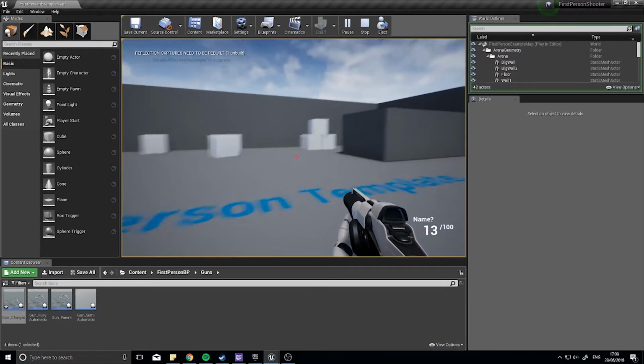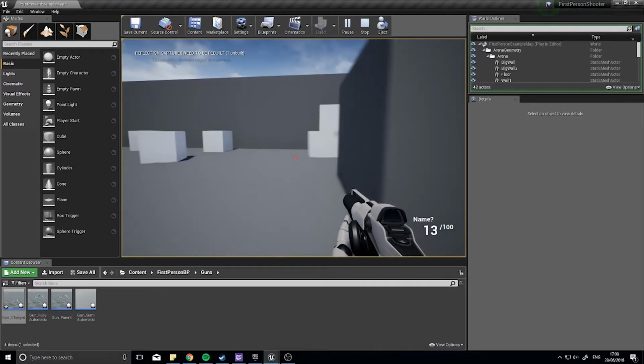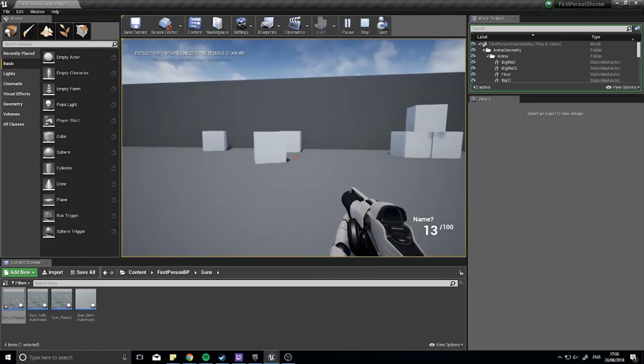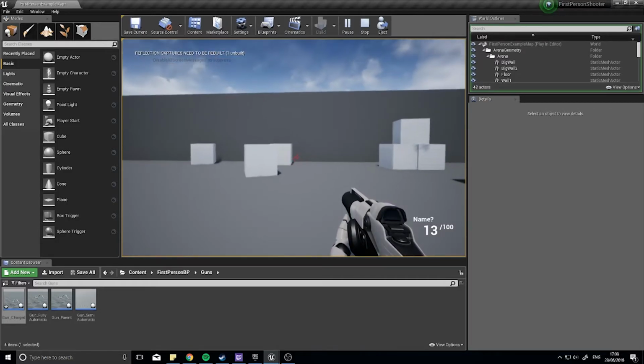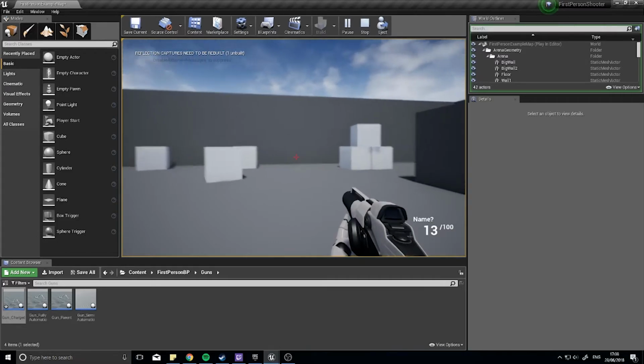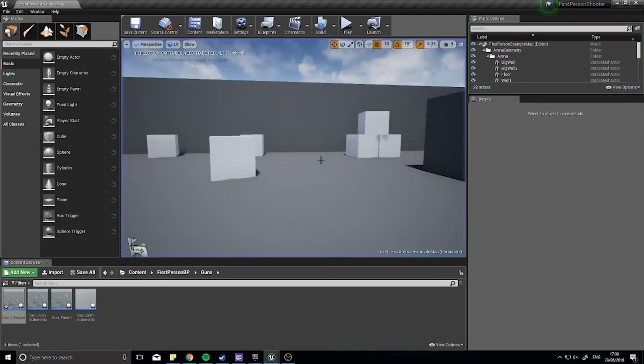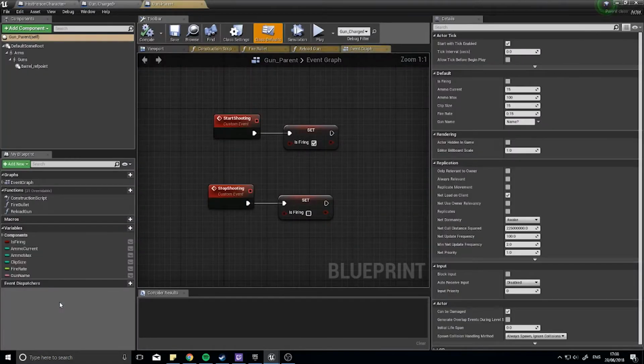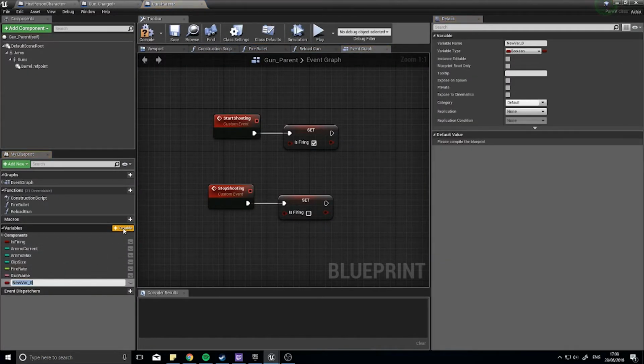However, there are a couple of things with this. We need to make a little bit of user interface, make it clear that we are charging the gun. And then we also need to make it so the bullet changes even with the charged shot. So the way we're going to do that is we're going to do a new variable on our gun parent. So go into your gun parent and we're going to add another variable to our list of variables called bullet speed. And this will be a float.